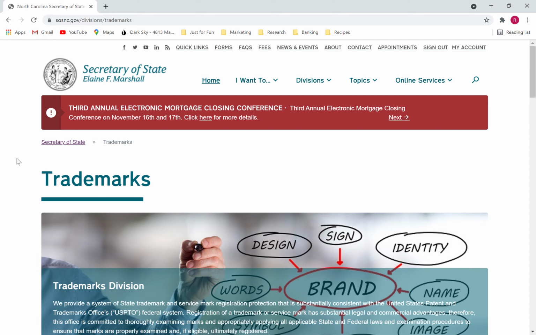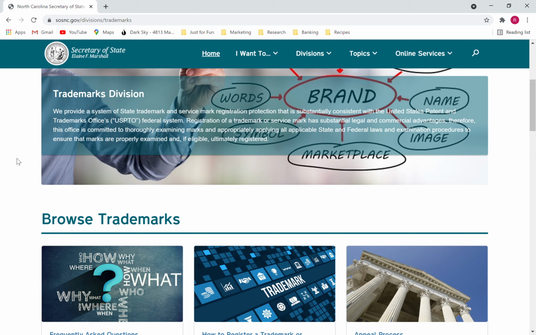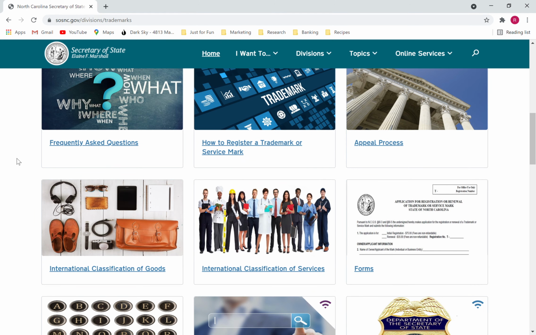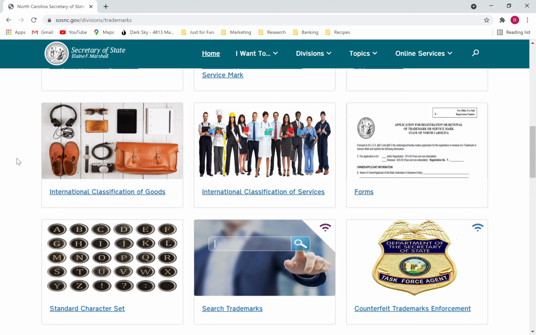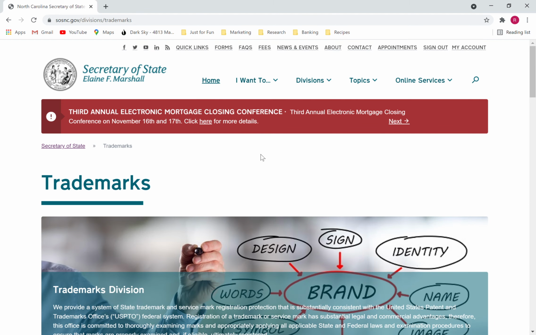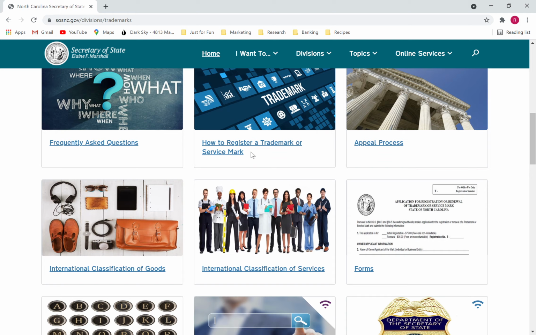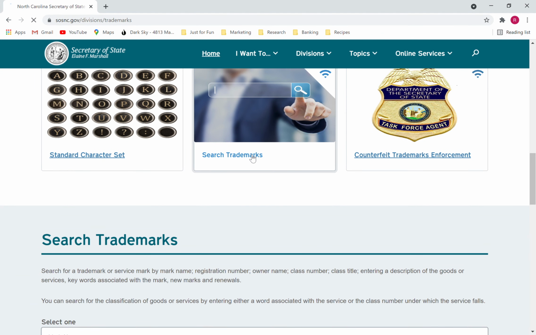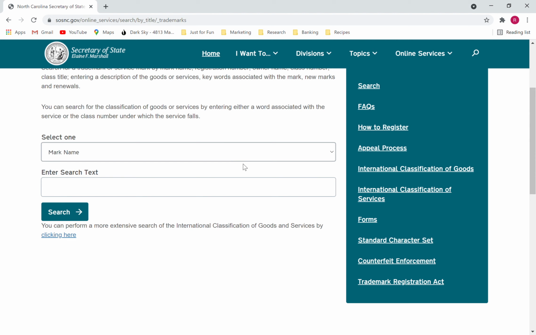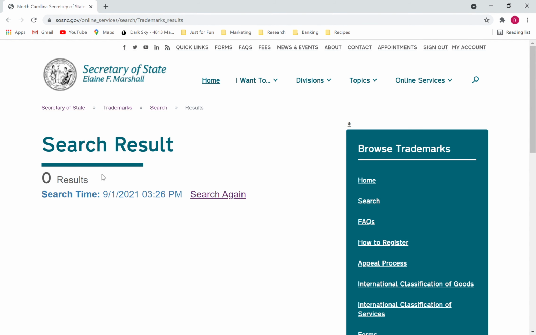So North Carolina, like I said, one of the big benefits of their site is information. So there is a ton of information on trademarks, which is great, but if you're just using it to search, then this is all you need. You can take it to the mark name, enter the search, 0 results, great. That mark is not taken in the state. It's just one of the many steps you have to do for a name search when you're filing your articles.